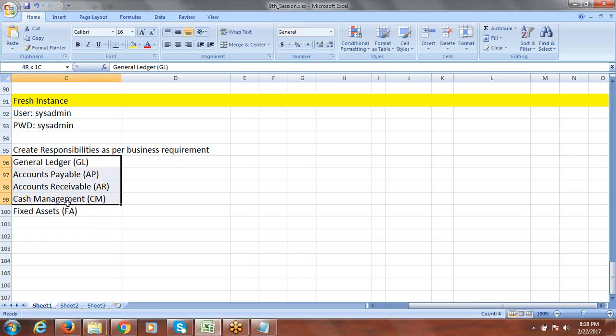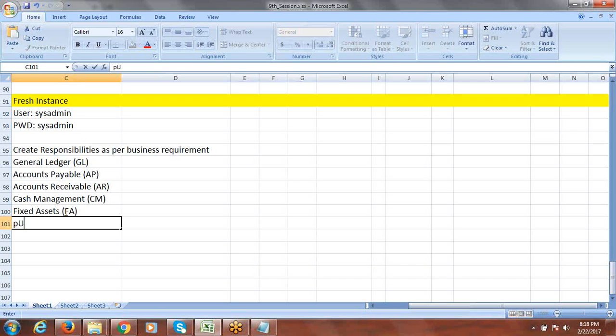And these are the primary key financial applications. Along with that, we are going to create the responsibilities to understand the basic functionality and how the transaction happens, how finally the information will flow into our financial application. From the purchasing, we'll create the responsibility for purchasing application also.